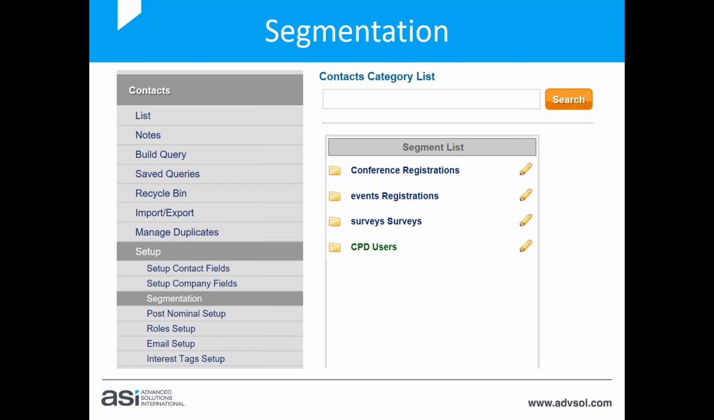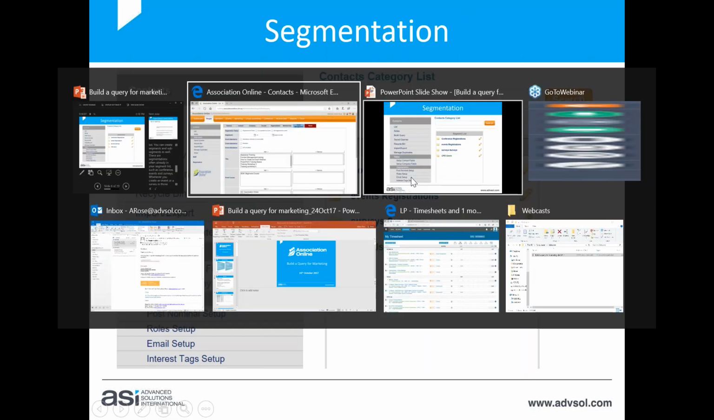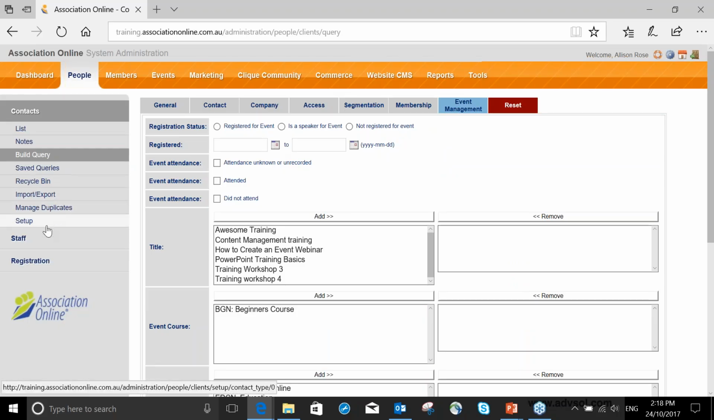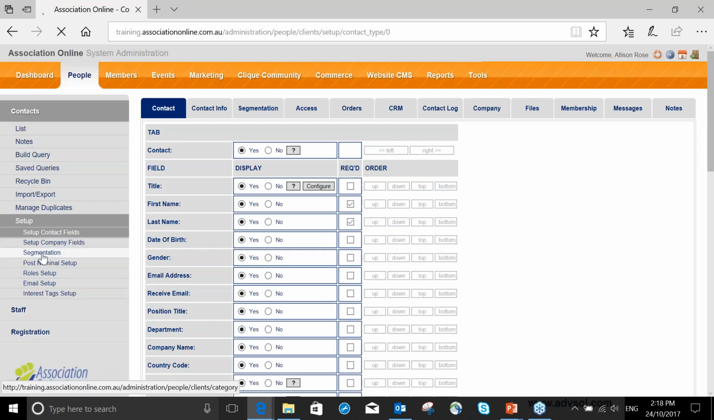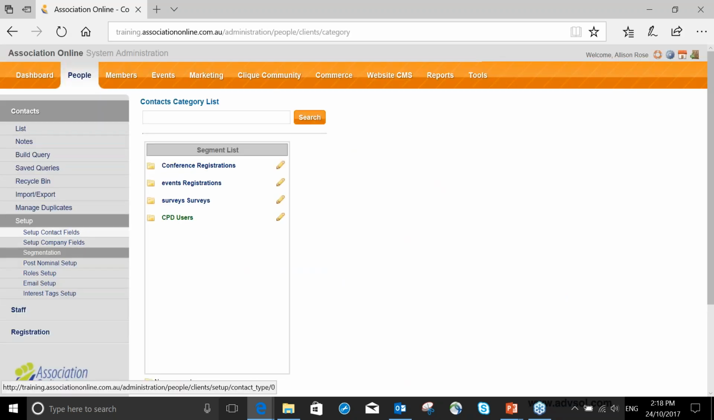However, you can create your own segments. It looks like a list of categories, like in Website CMS with a vertical drop down, and you can then create other categories and other segmentations. I'll show you how that works. In the contact section under setup, there's a section called segmentation.